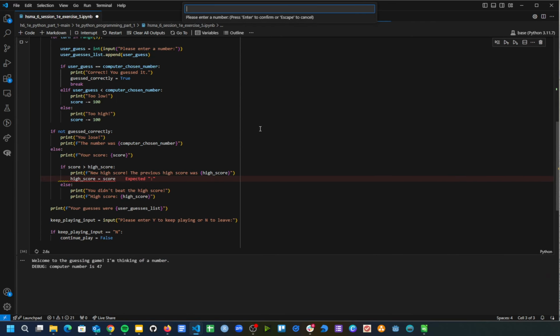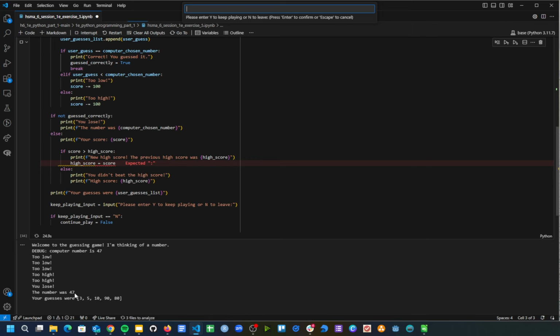Please enter a number. So let's go 3. Let's just check that the game not working logic, or the getting the incorrect answer, not actually ever guessing the correct number, is all working. So too high, you lose. Number was 47. This is what your guesses were. Do we want to play again? I would love to play again.